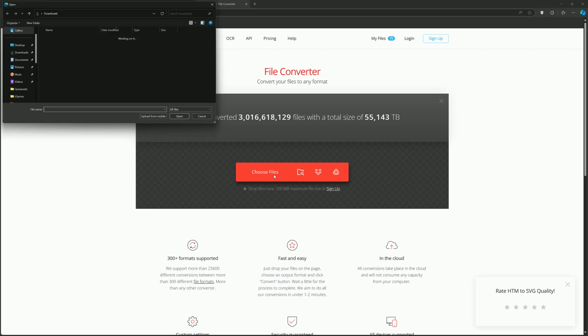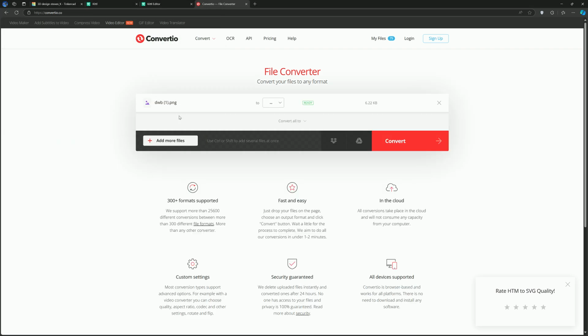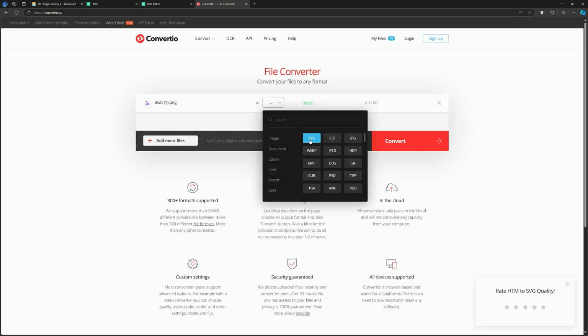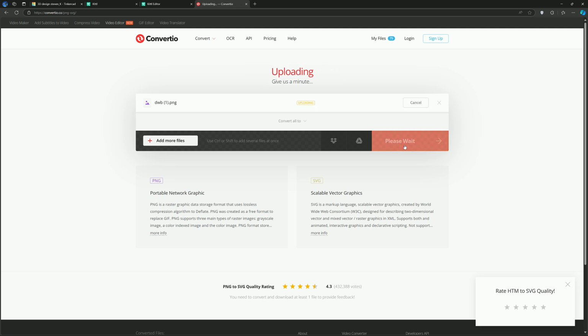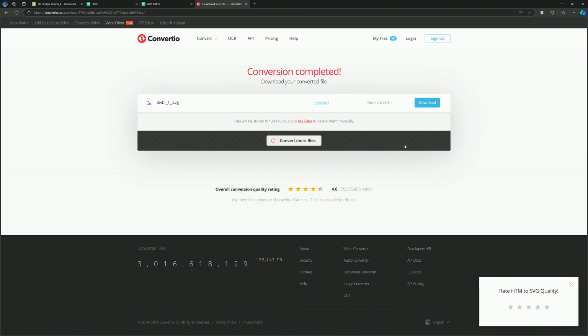Click on Choose File here in red and upload the PNG we just downloaded from Kittle. Then click on the drop-down menu next to where it says 2. In the image section, look for SVG. You may have to scroll down to find it. Mine pops right up because I always use it. Then you want to hit Convert and wait for it to finish. Then we will download the SVG and import it into Tinkercad.